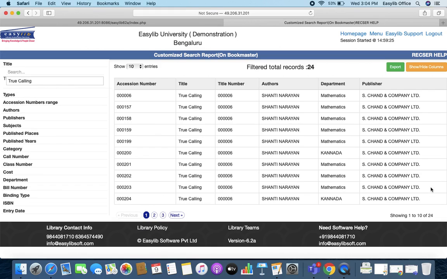You can see there are a total of 24 records when it got filtered. Even if you want, you can search based on the types, authors, publishers. Now if you want to export it in the form of an Excel sheet, you can't just copy; there is an option here, export.